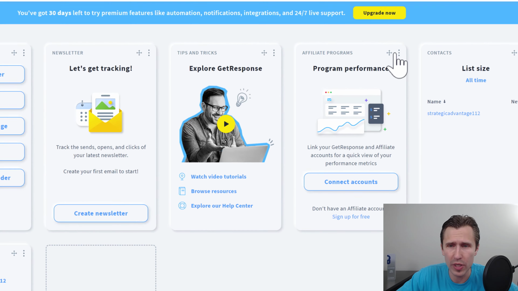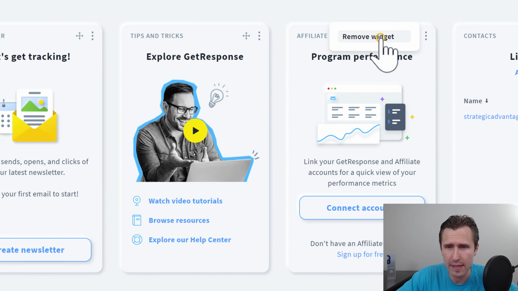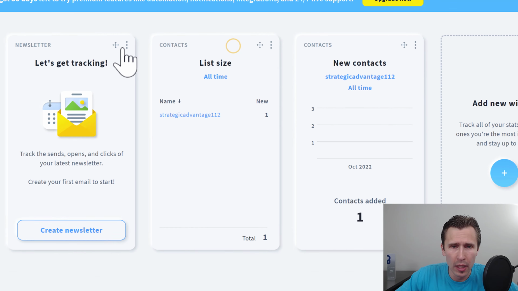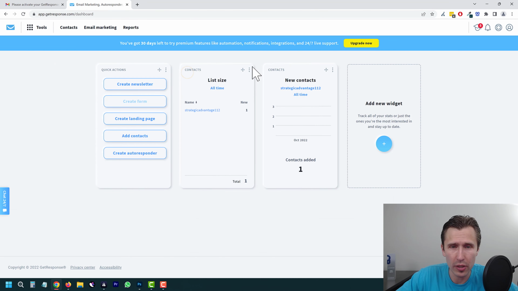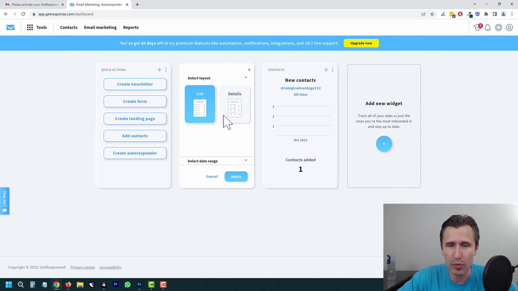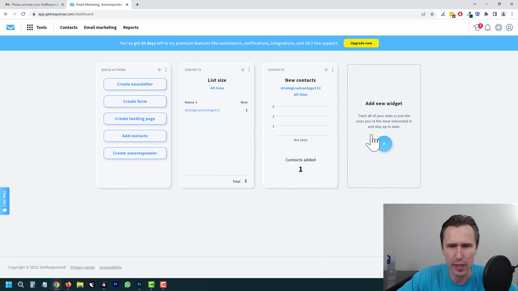If you don't want a widget, you simply click on the little 3 dots and click on remove widget. You can also edit them. So if you click on edit widget, you can now choose how you want it to be portrayed or whatever details are for that specific widget. So you can do that.